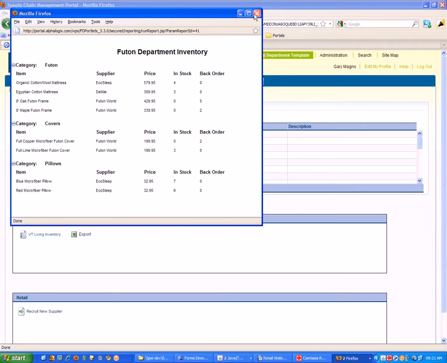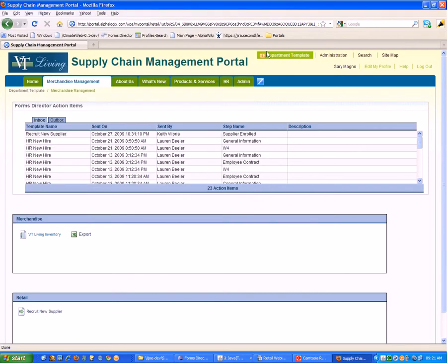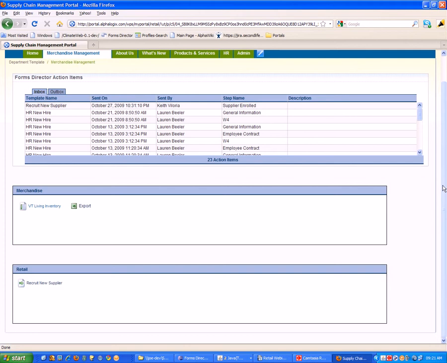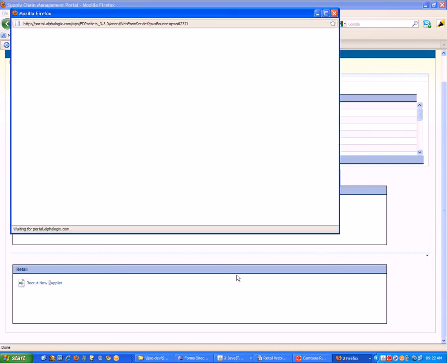So Gary's going to do some research, and what he's going to find is there's this company called Asterix that is in the right space in the right market for providing his company, VT Living, with futons. So one of the tasks that he can initiate is called recruit a new supplier. So Gary's going to open up his recruit a new supplier form.